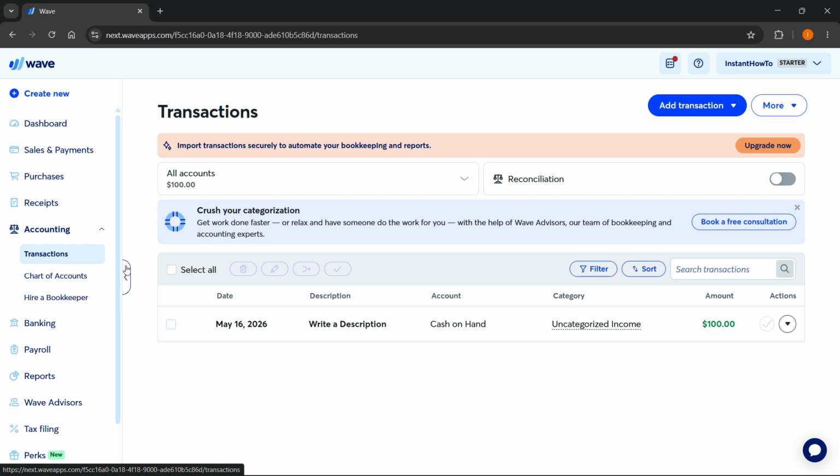Now, if you don't have any transactions in here, it's going to be empty, but if you do, it's going to look like this. Then you want to click on Add Transaction up top in the top right over here, and then when you do that, you want to select Add Journal Entry.